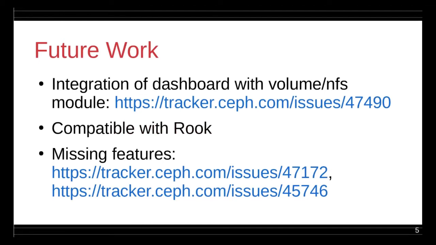And second is the compatibility with Rook. Currently the Rook module in Ceph is in a very bad shape. Most of the commands are not working. That needs to be fixed. Also, the volumes module is compatible with Ceph ADM, and we want it to be compatible with Rook too. There are no tests for Rook in Teuthology, so we're also looking into adding a test in Teuthology for Rook.